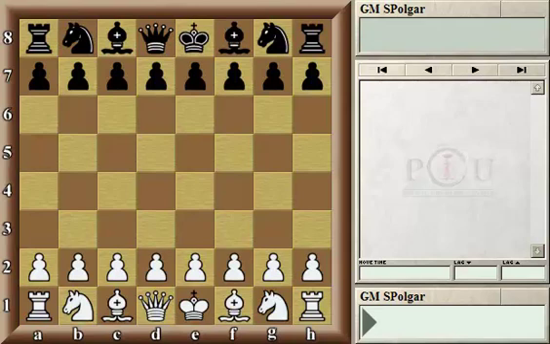Today we'll talk about pins. Pins are one of the most important tactical elements in chess, and let me demonstrate it right away with some examples.